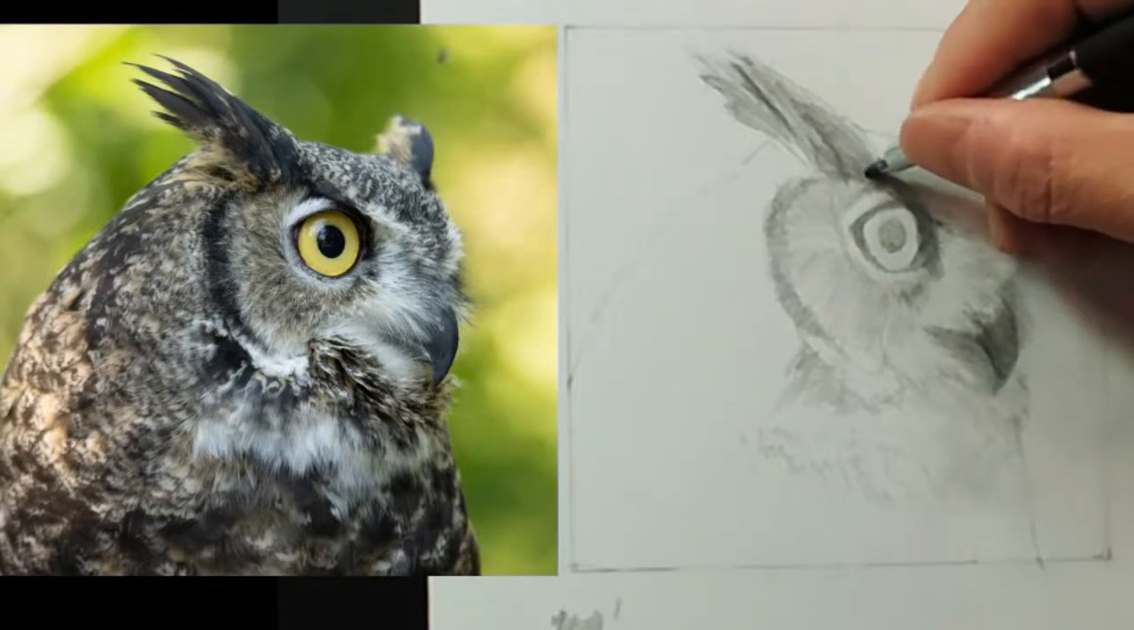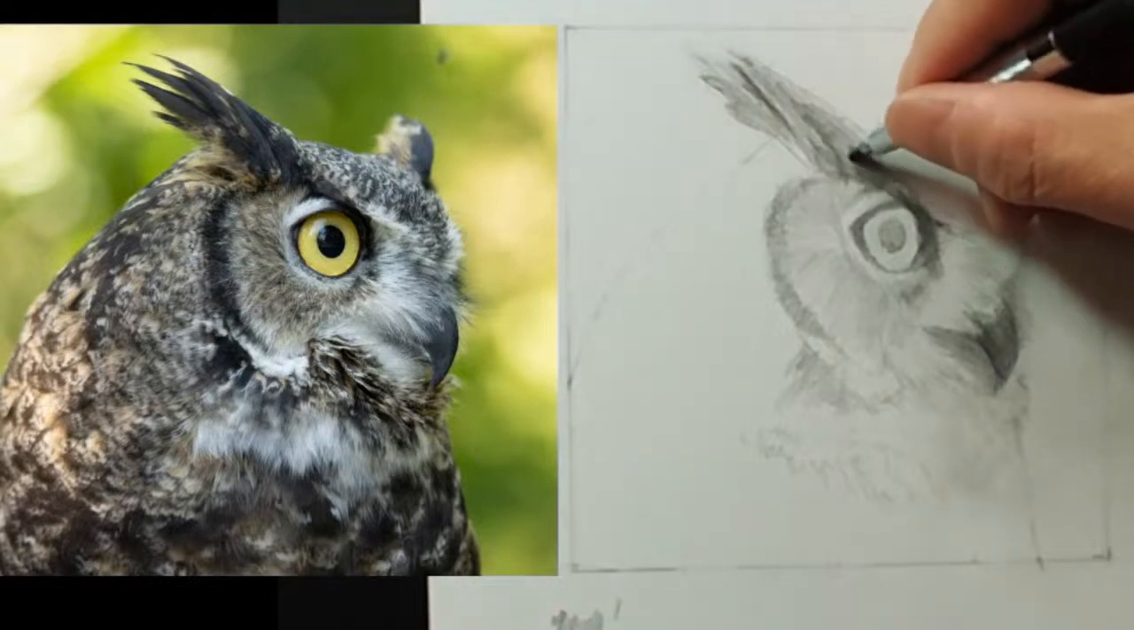Now I'm layering more darkness on the really dark areas.